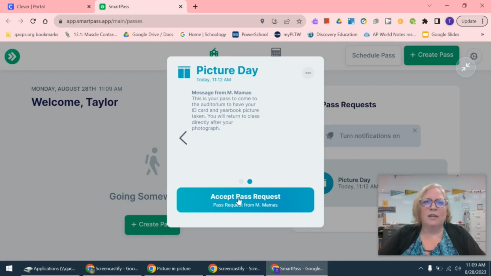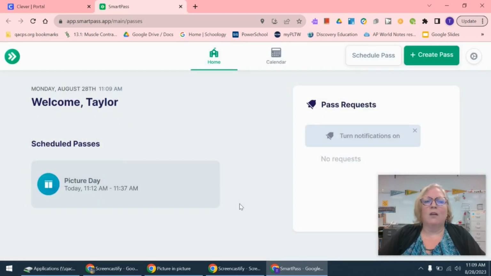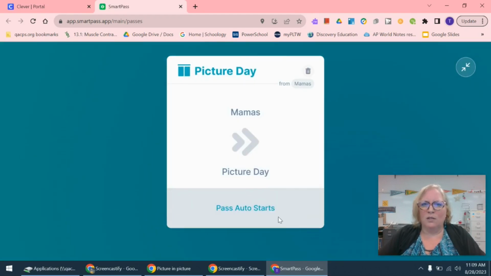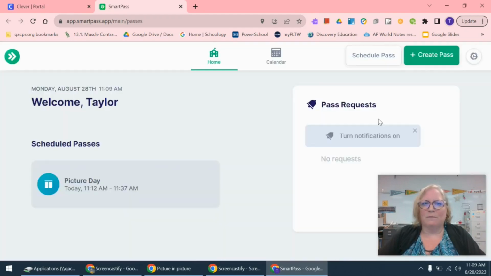Now you can do this as early as today. Once she's accepted the pass request, it'll show up in her scheduled passes. The pass will automatically start at the time that it's been assigned. If you accept the pass early, you can just let it sit there in your scheduled passes. On the day and time of your scheduled appointment, you'll want to make sure that you have your Chromebook out, that you've logged into Clever, and that you've opened your Smart Pass, because this Smart Pass will automatically start on your screen when it's your picture time.